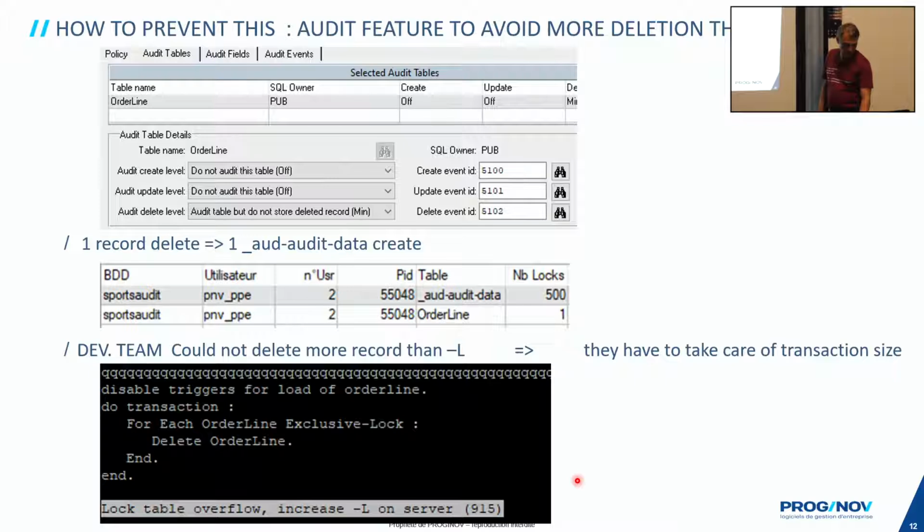So one workaround is to set the audit feature on the dev environment. For each table, create an audit delete level set to its minimum value. So each time you delete a record, you will create audit data. And this record is locked until the transaction ends. So you cannot delete more records than in dash L. If you try to do this, you will get the message log table overflow, increase dash L on server. So your dev team has to take care of the transaction size.